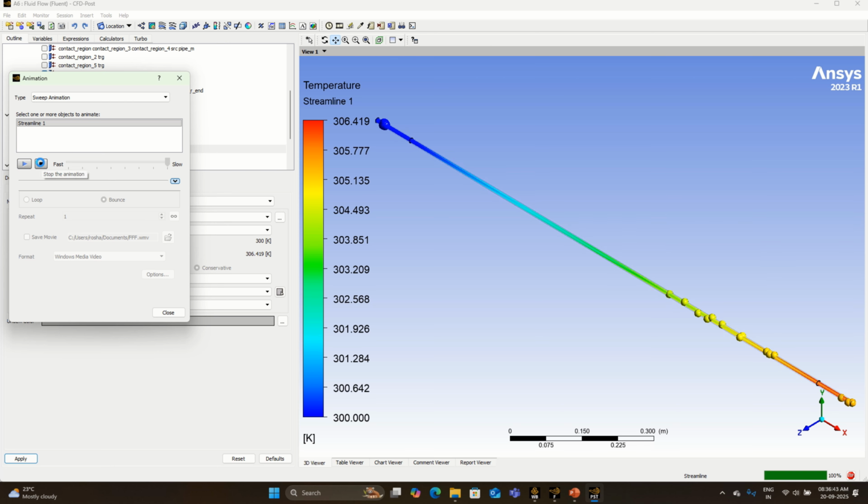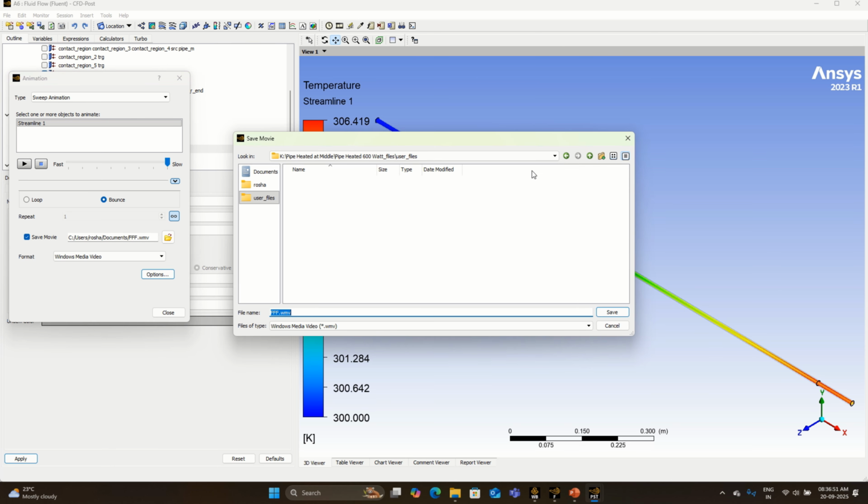If I want to save the work, you can save the video file here as well. So click on save movie, select the folder where you want to save this file. So prepare a folder, say pipe with 600 watt. So I save it as pipe with 600 watt.